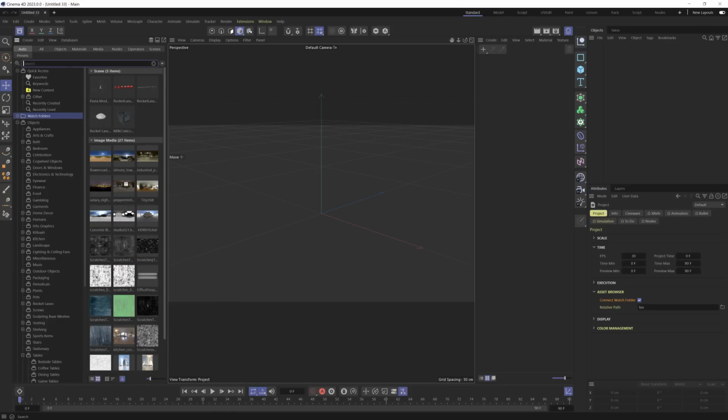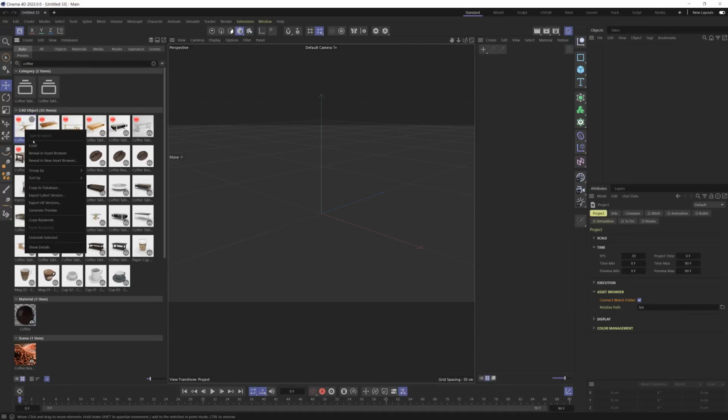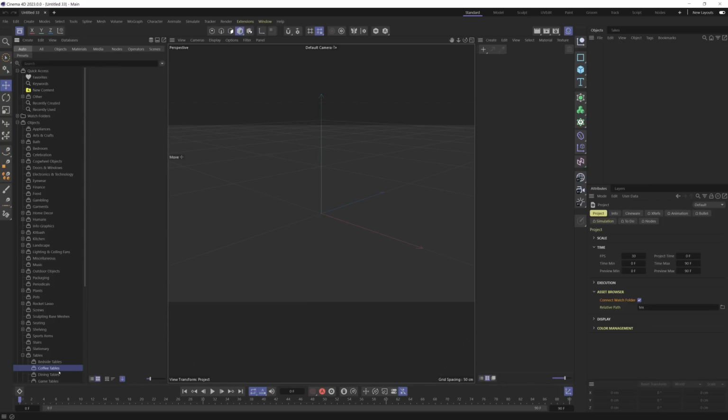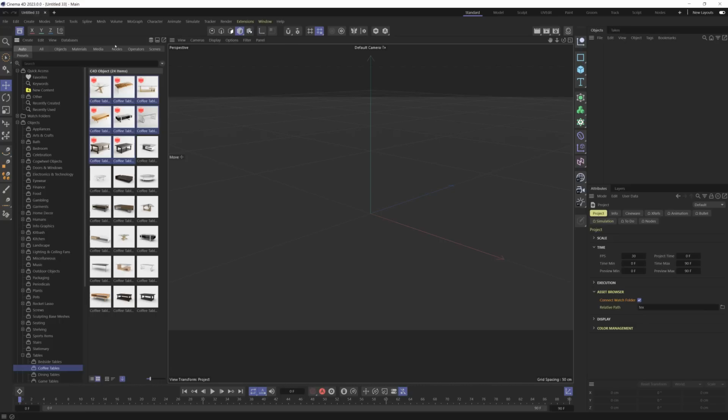And one last tiny thing, if I search for the word coffee, there are 8 new coffee tables, all designed with some Redshift materials ready to go. If you want to navigate to the folder, you can always right click on one and say reveal in asset browser. And here are the 8 new coffee tables. So just a little bonus there. Let's close that all up.